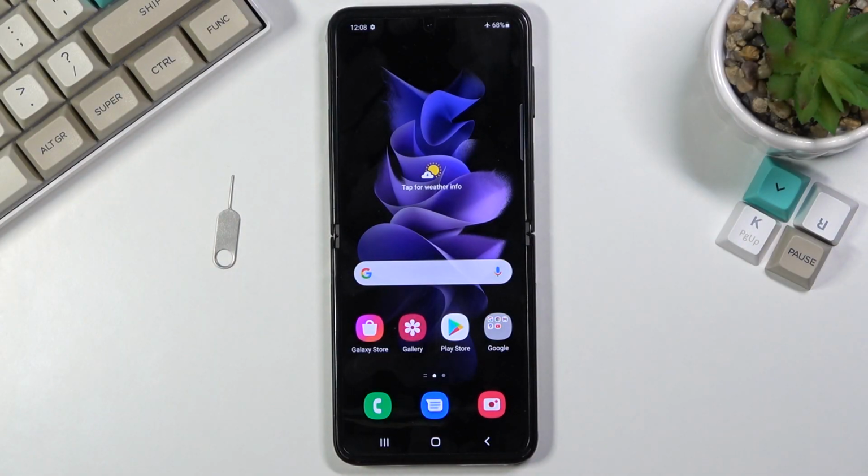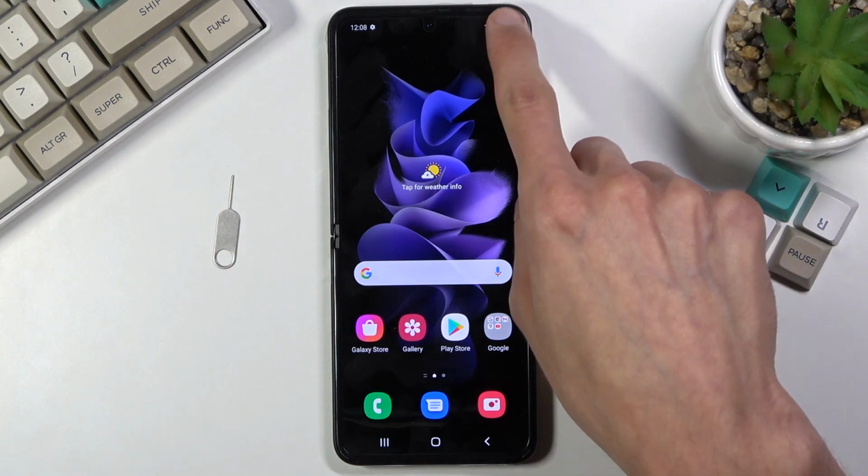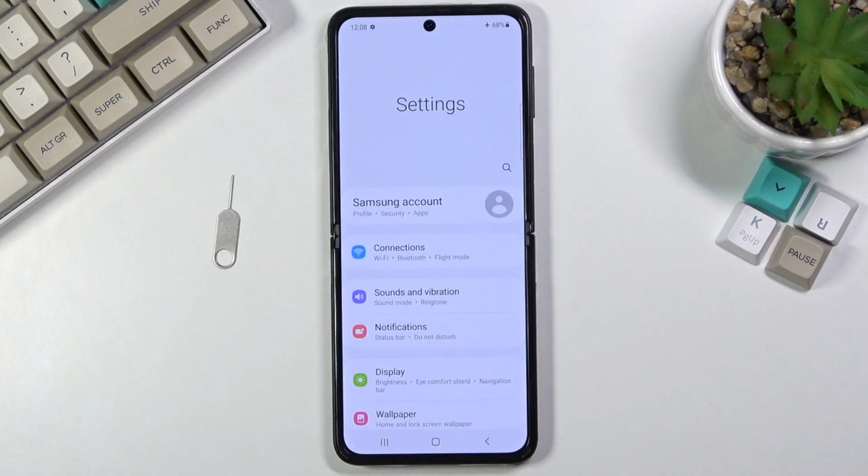Welcome, in front of me is a Samsung Galaxy Z Flip 3 and today I'll show you how to capture a screenshot on this phone. So to get started you will want to open up the content that you wish to capture. I will be using settings as an example for this.